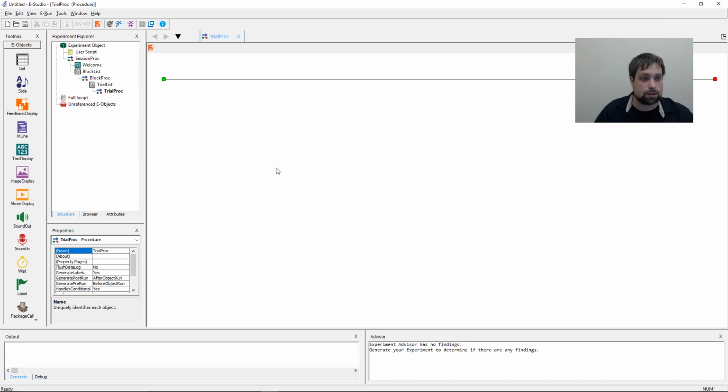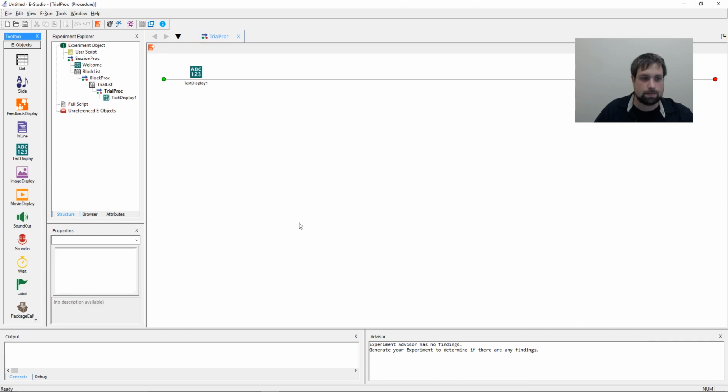I'm going to open up the trial proc here because I want to actually make the trials for my experiment. So I'm going to take a text display object and drag and drop it as the first object in my trial procedure. And I'm going to rename this to fixation and hit enter.